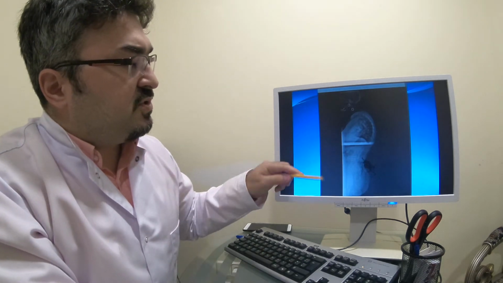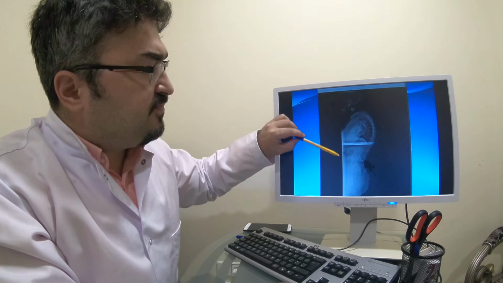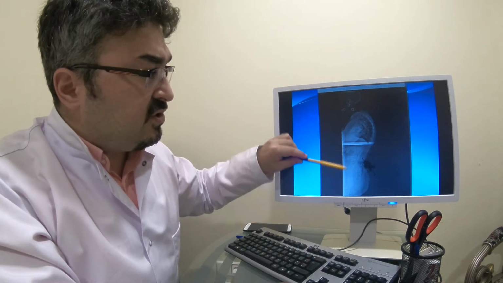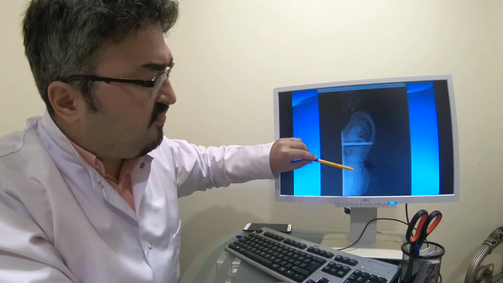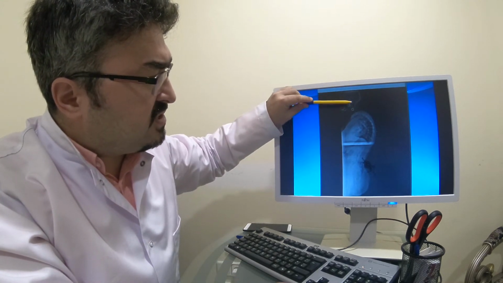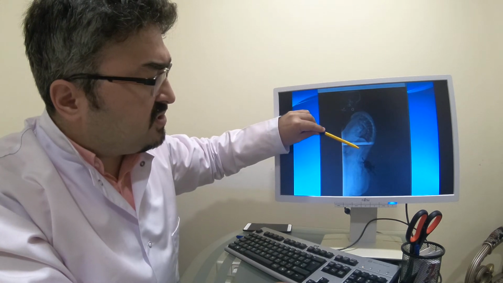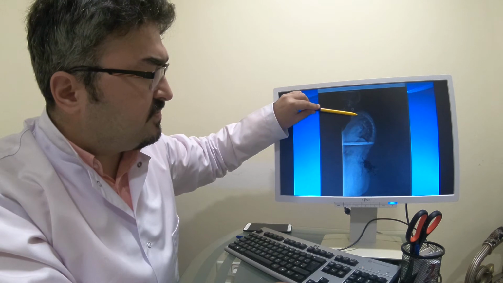In this picture, this is the lateral view of the spine. It's a standing X-ray, standing scoliosis X-ray. And in this X-ray, you can see the curve starting from the tailbone to the cervical spine. You see the lumbar spine and the huge curve in the thoracic spine.